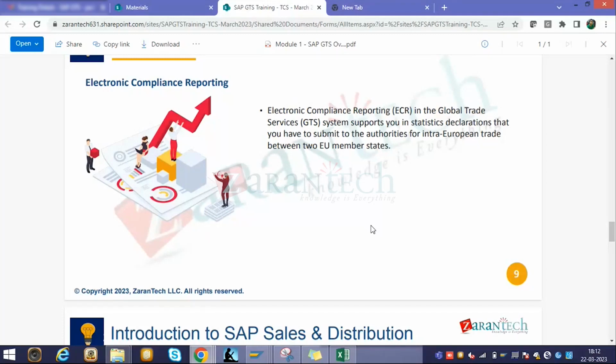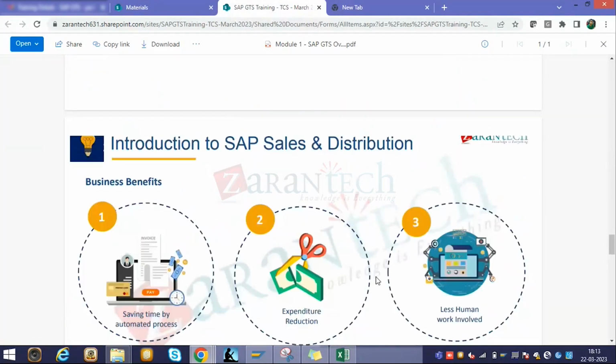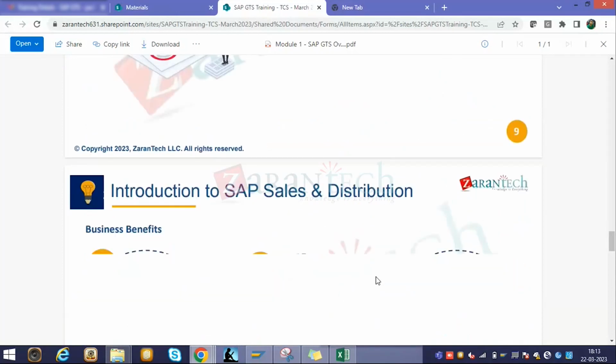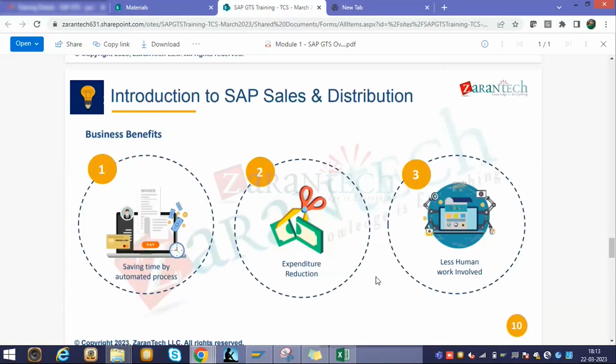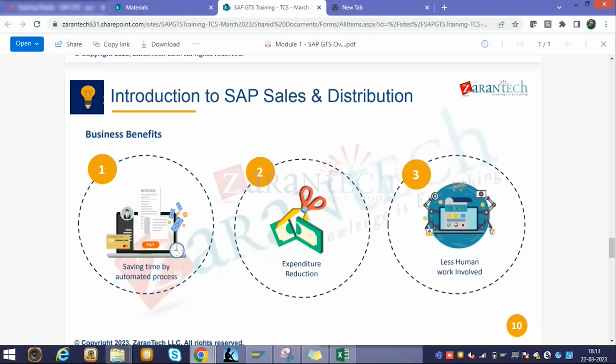Let me know if there are any doubts. All right. Understanding this overview, any discussion or comment that you want to make? Otherwise, we'll proceed further.